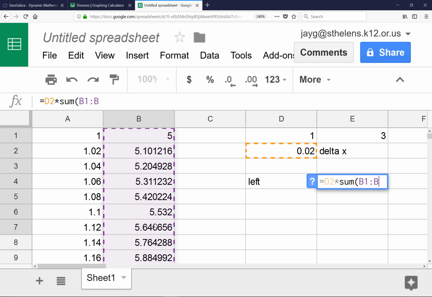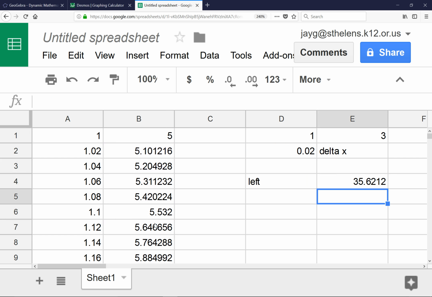Or I could literally type in what I want. So I want B1 colon B100, yes? But again, click and drag, it makes me feel like I did something. Okay? If you hit enter, you will see that according to the left sum, it's 35.62. Is that what you got? Why isn't it 101? Because we started on 1 and we stopped 1 short for the left one. So for the right, we're going to start at B2 and go to 101. Oh, okay.